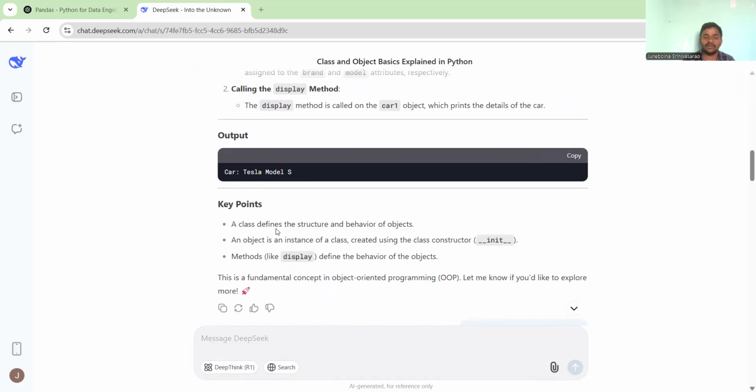Key points about the class and object. A class defines the structure and behavior of an object. So by using the class, we create the structure and behavior of an object. An object is an instance of a class created using the class constructor. So an object is the main instance of a class. It is created using the class constructor __init__.